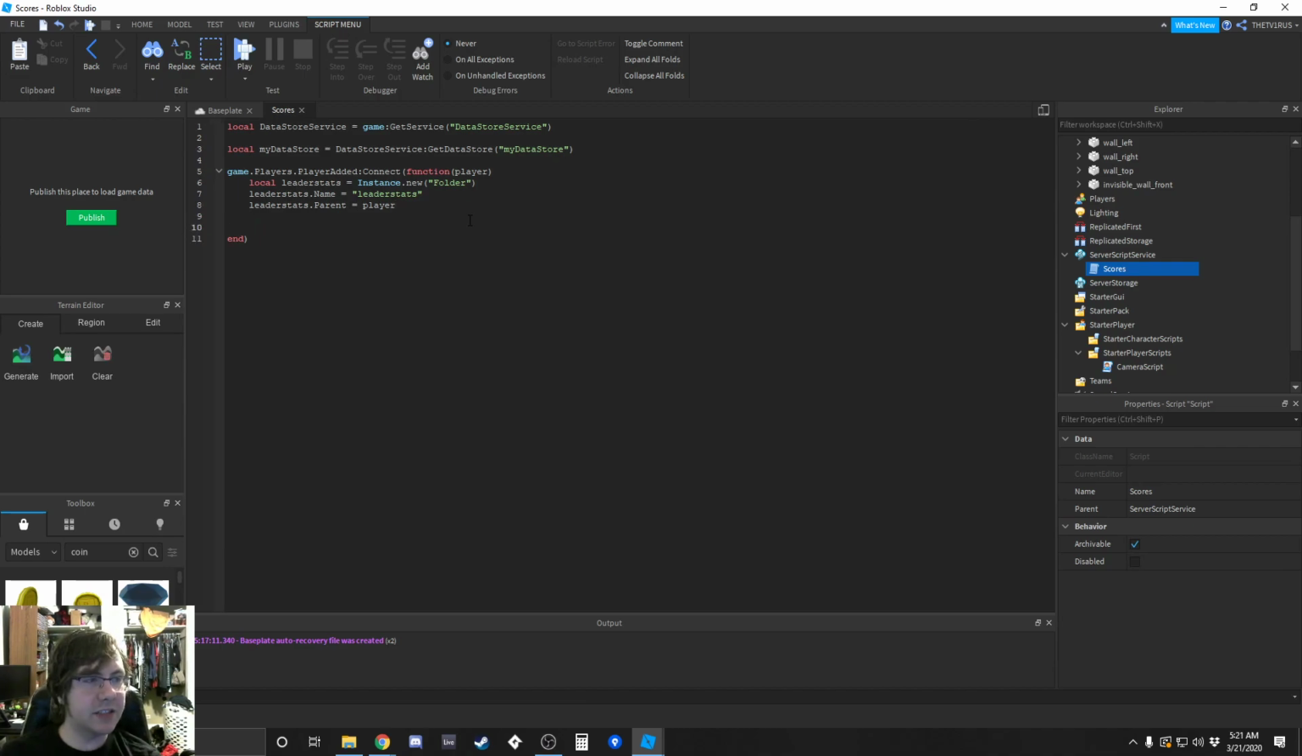So now that we have this folder, let's go ahead and add some stuff to it. We're going to do another local variable, and we're going to call this hscore. That stands for high score. We're going to make that equal Instance.new, and we're going to say IntValue. So what we're doing is we're creating an integer value that we're going to be saving to our player's folder. An integer is just a number.